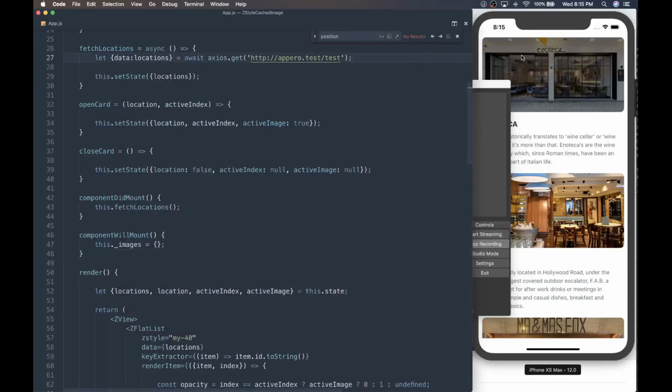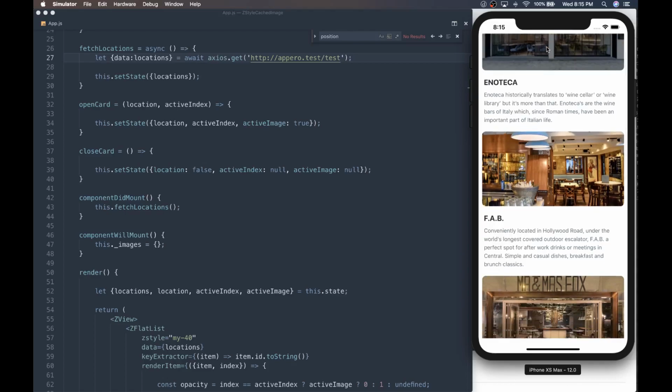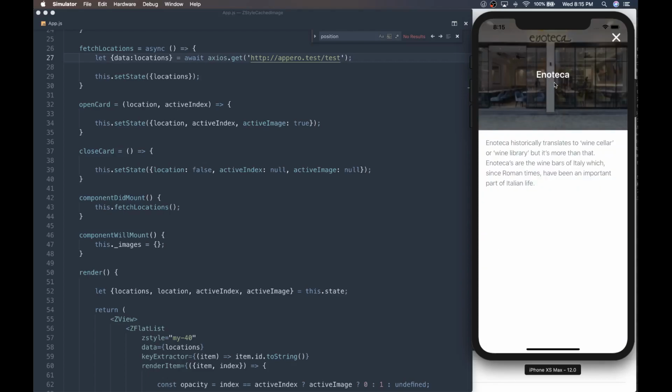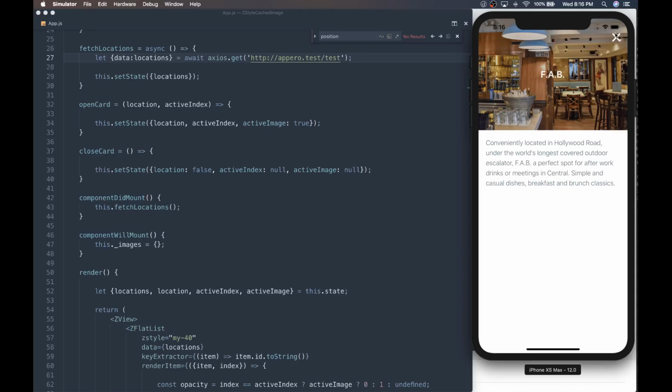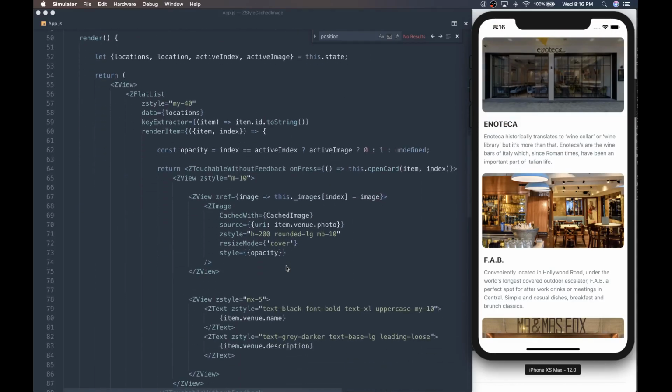Hi everyone, so this is the second part of the video where we are working on the animation of our card component. So where did we stop here? So we have our flat list with the cards. When we click on the card, we are able to display the end result of the animation, but obviously we want to make it nicer than that. So let's continue. First we're going to do some cleanup.